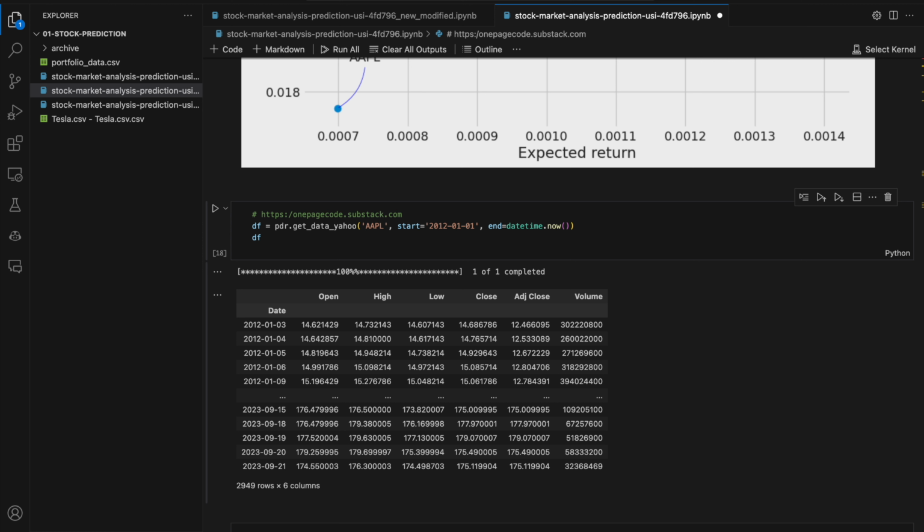This code fetches the stock quote data for Apple Incorporated, AAPL, from the Yahoo Finance API. It specifies a start date of January 1, 2012, and an end date of the current date and time. The fetched data is then stored in a pandas data frame object named df. Finally, the df object is displayed, showing the stock quote data for Apple within the specified time range.